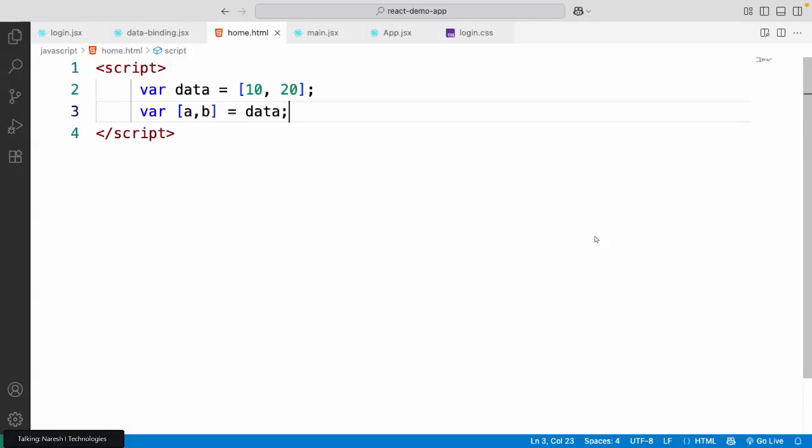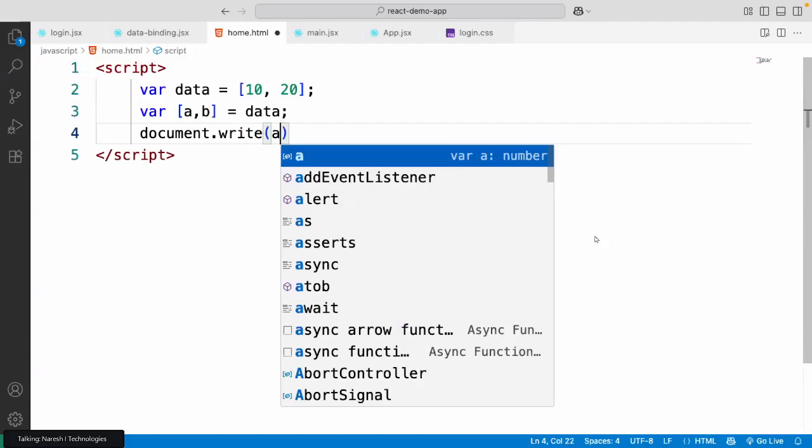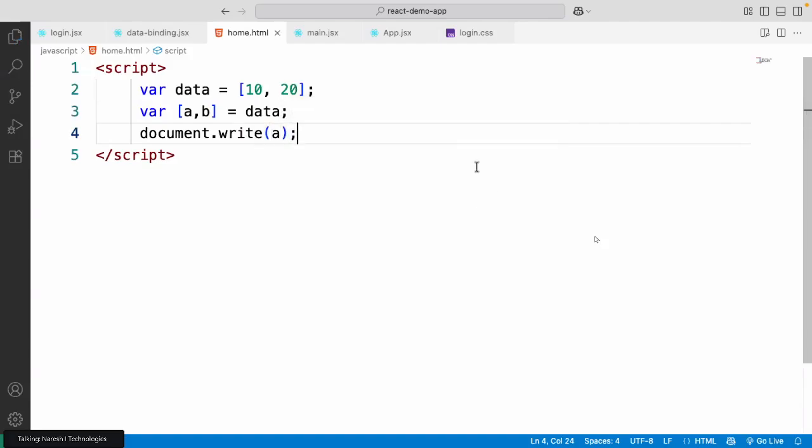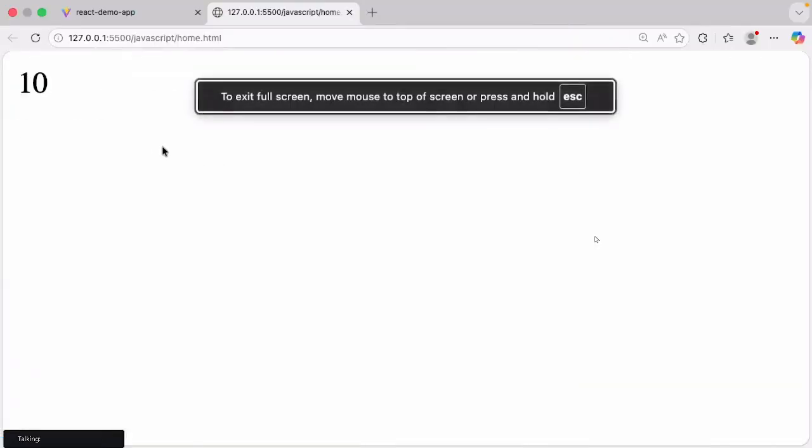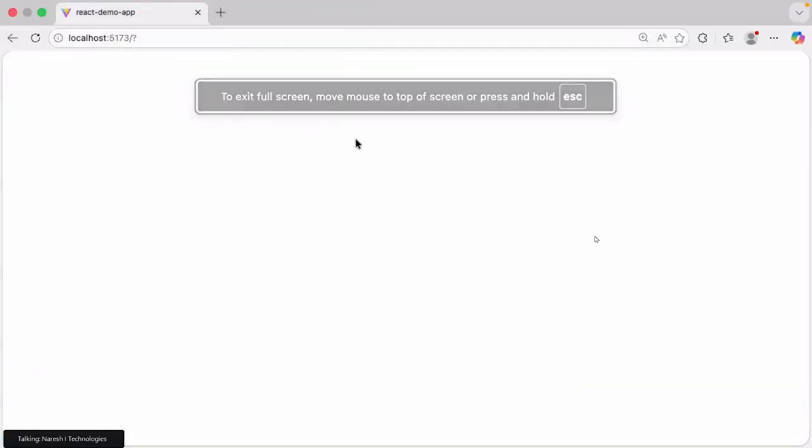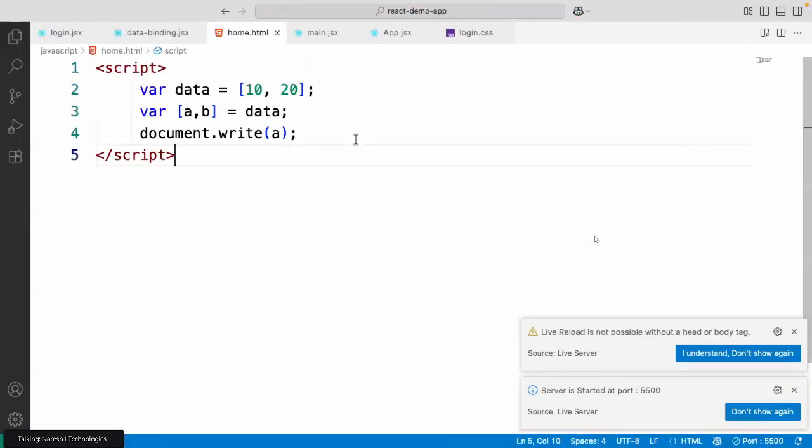That means now what is at 0 in the data is stored in A, and what is at 1 is stored in B. That's the destructuring technique of arrays. It's a very common architecture of arrays in JavaScript. We use this very commonly. And when I try to print document.write A, then obviously it should print that value 10. That's the destructuring architecture, and we follow this everywhere actually.